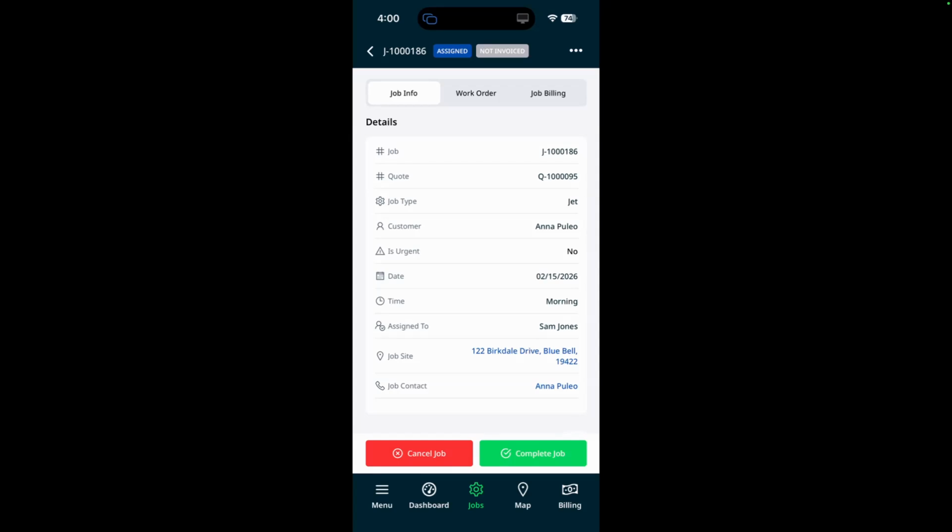We also have the ability to hide billing information from technicians if you don't want your technicians really involved in the billing process. That's sort of on a case-by-case basis. Every company kind of does things differently. In this case, I have full access to job billing, so I'm able to actually generate an invoice.